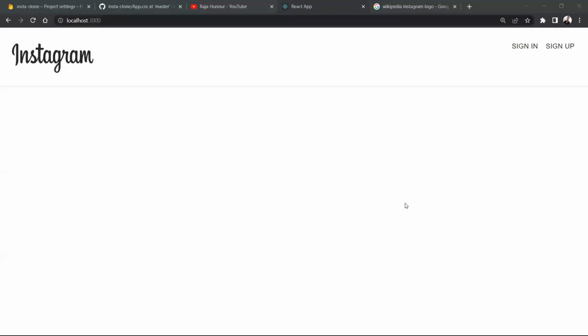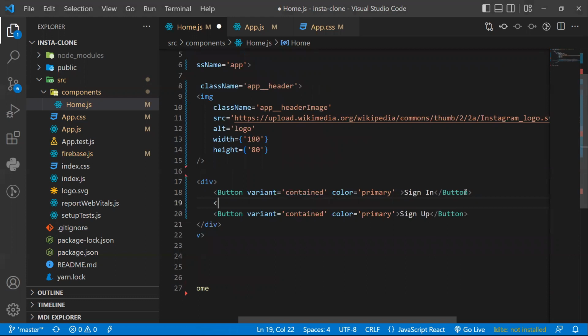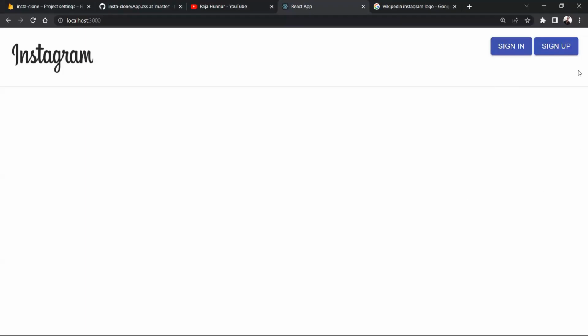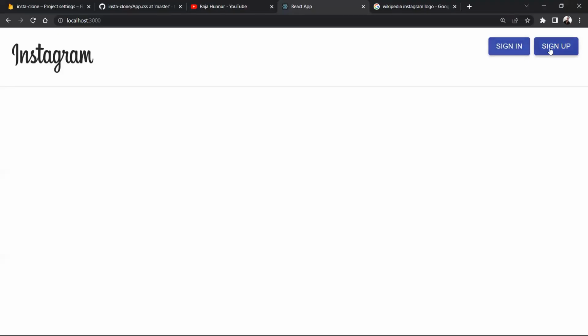I'll save it. Now if I go to our browser, okay, here there is no gap between these two. I'll create one span and add some white space here. If you want, you can add another one. Okay, now it is looking good, sign in and sign up.